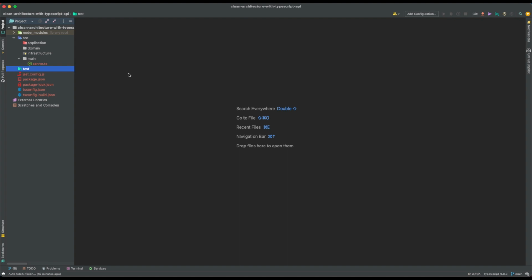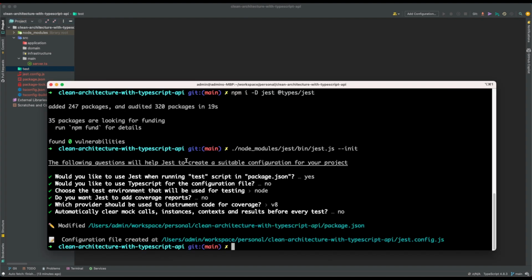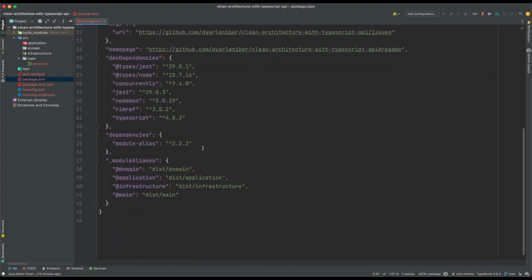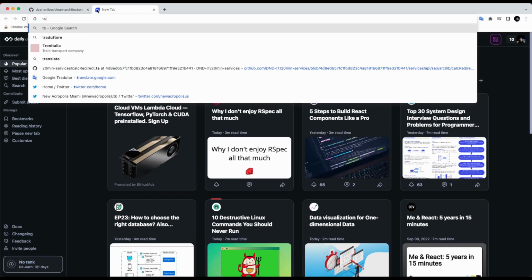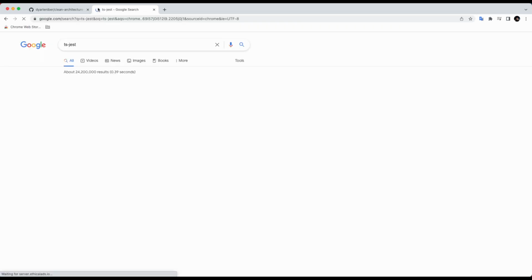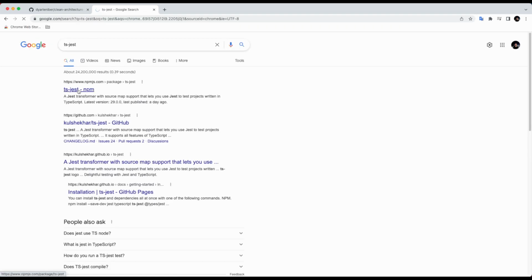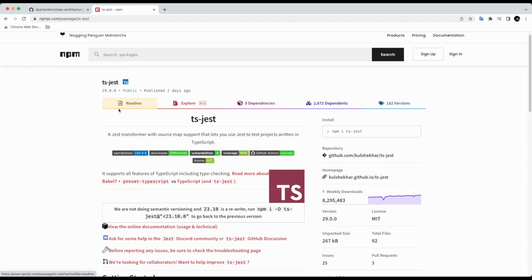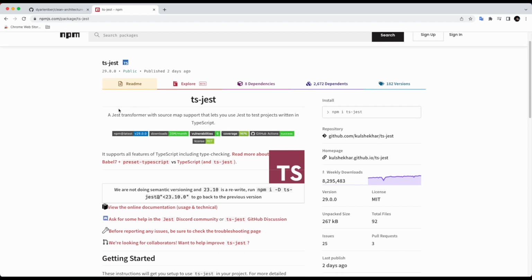And now the last thing, in order to set up the jest using TypeScript, will be to install the ts-jest. Let me check if we don't have this yet. So basically we need to install this dependency here, ts-jest. And this will basically allow us to write our tests inside jest using TypeScript files.